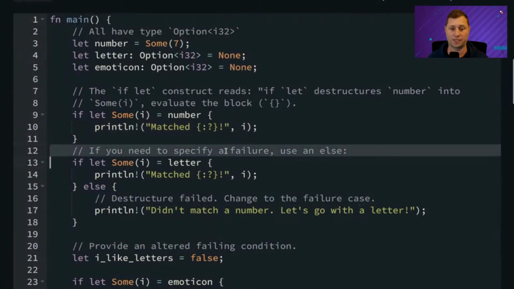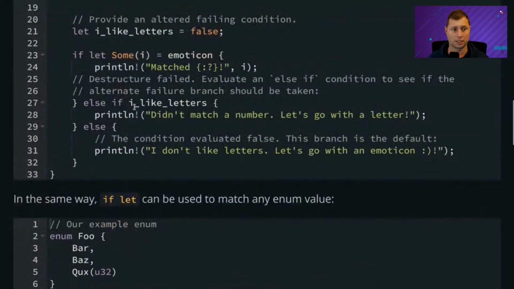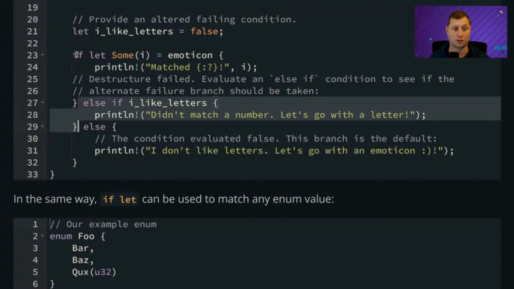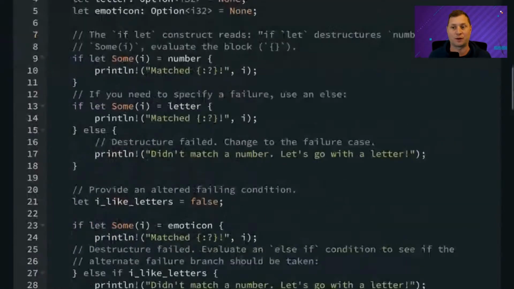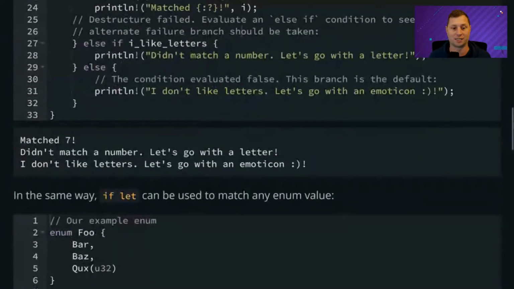If you need to specify failure, use an else. It's an else block, or it's a series of if statements. So if you wanted to, you could also have as many else ifs as you needed. But by that point, you may as well have just used match. So it's very rare to see else used in conjunction with if let.